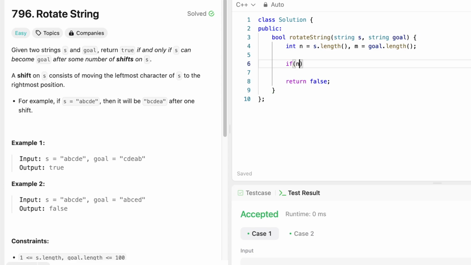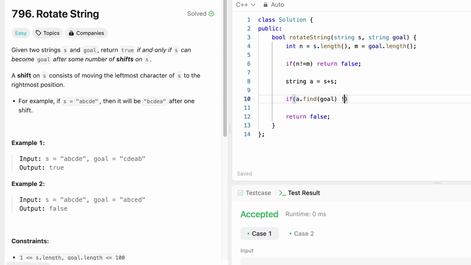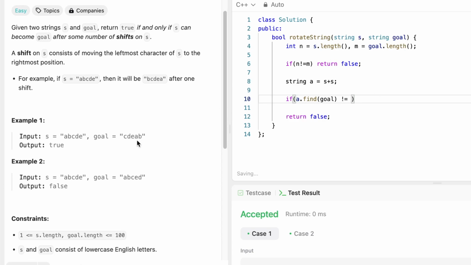First we can directly compare if n is not equal to m, that is, both strings can never be equal, so we can simply return false. And we can now create our big string, that is a equals s plus s, and now we can try calling the find function. So a dot find, but we have to find goal, and if it is equal to -1, because this find function returns the first occurrence of this goal, or it returns -1 in the form of npos. So we can directly compare it with npos. If it is equal to npos, that means it is not found. And if it is not equal, that means it is found. So we can return true here, and now we can try running it.